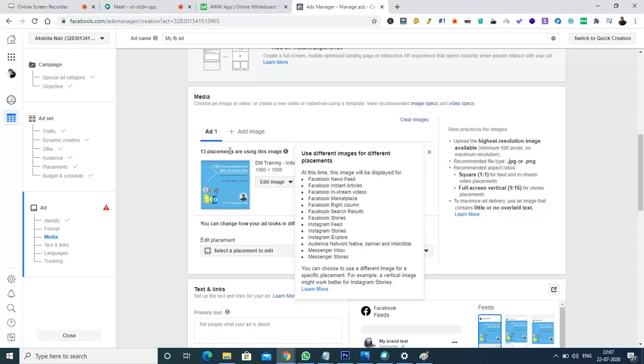Here we can see this particular advertisement is going to be running in Facebook newsfeed, Facebook Instagram articles, Facebook in-stream videos, Facebook Marketplace, Facebook right column, Facebook search results, Facebook stories, and Instagram feed, Instagram stories, Instagram explore, and audience network native, native banner and interstitial, and then we have messenger inbox and messenger stories. Okay, awesome. So these are the placements that this particular image is going to run in.